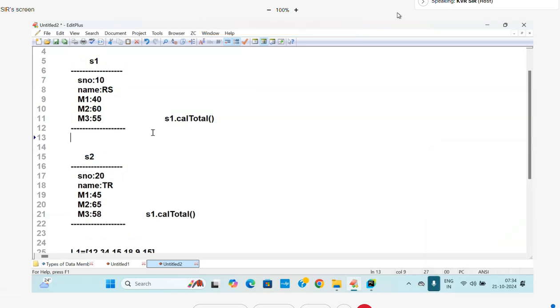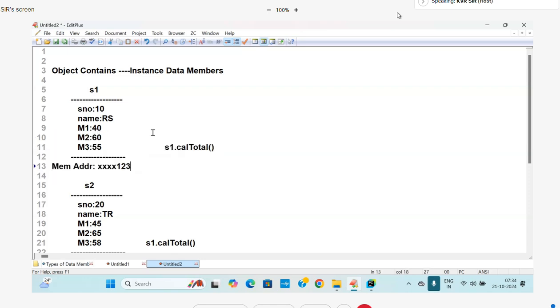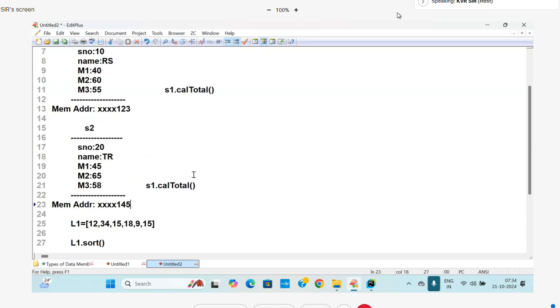If you want, I can write it. Whose memory address? The memory address is XCXX123. Similarly, I will take the memory address for the second object, which is 145, for example. Now, when you say S1.cal_total and S2.cal_total, what will happen, students? The conclusion is very simple.